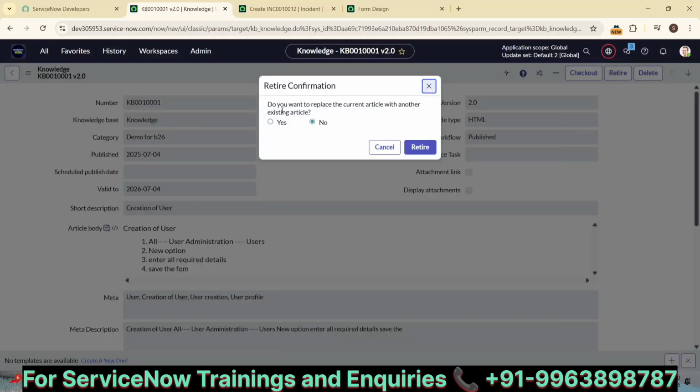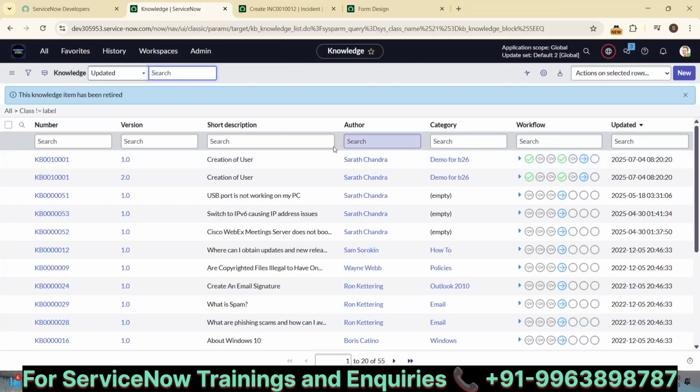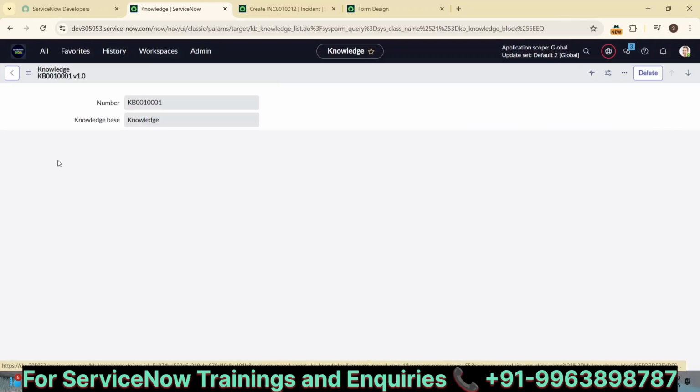It is asking, do you want to replace the current article with another existing article? I don't have any next article. I'm just selecting no here and clicking on retire. Retiring is nothing but it will remain available in the database, but it will not be deleted, and it will not be published also.